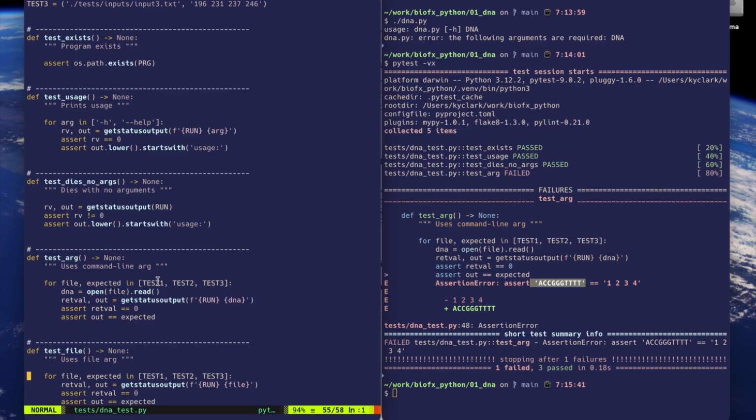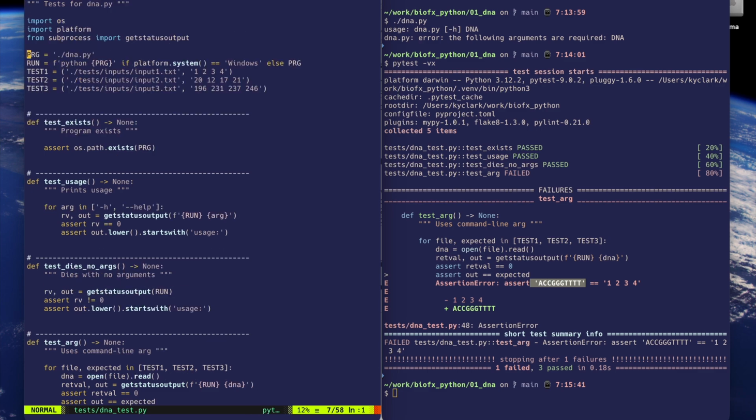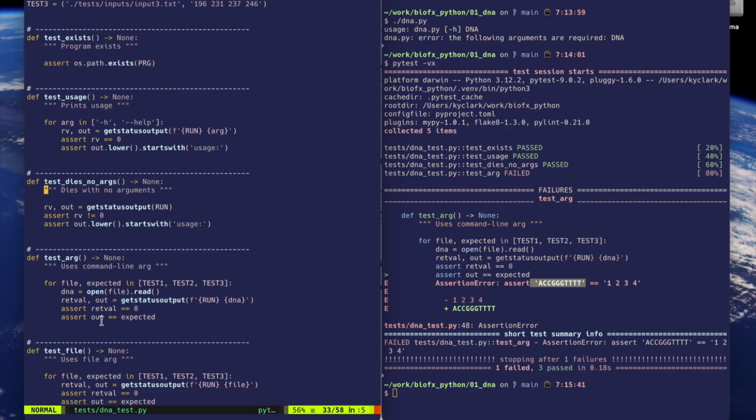I'm iterating over the values of test 1, test 2, test 3, and let's just jump up here and look at what those look like. Each one of them is a tuple that has a file name and then the expected output for that file name. So what's happening under test arg is I'm iterating over those 3 values. I'm unpacking the tuples into file and expected.